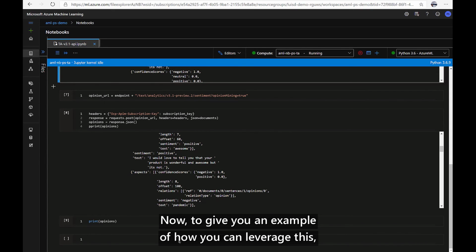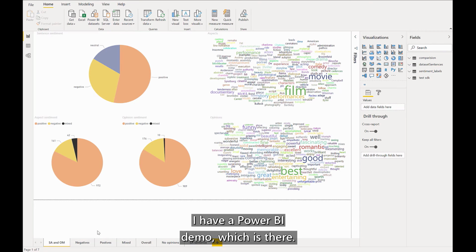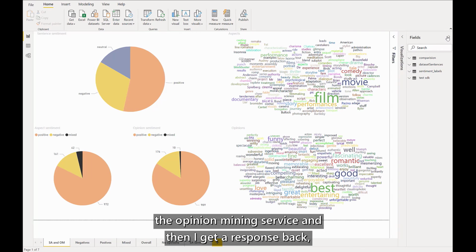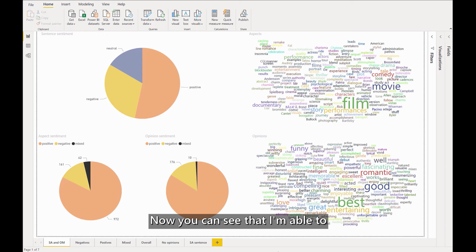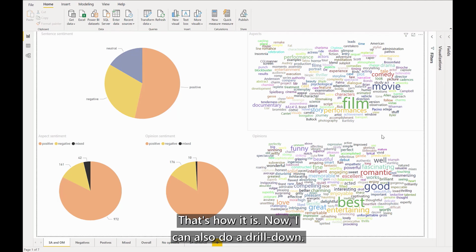Now, to give you an example of how you can leverage this, I have a Power BI demo. So in this case, what I have done is I am analyzing IMDb comments for movie reviews basically, and I send all this to the opinion mining service, and then I get a response back which I have parsed over here. And now you can see that I'm able to get full sentence level sentiments, then opinions which are positive, negative, and associated aspects or subjects. So that's how it is.